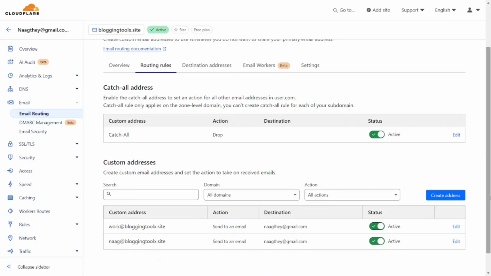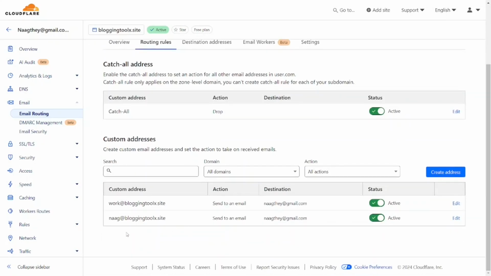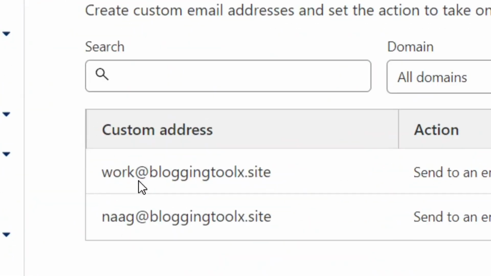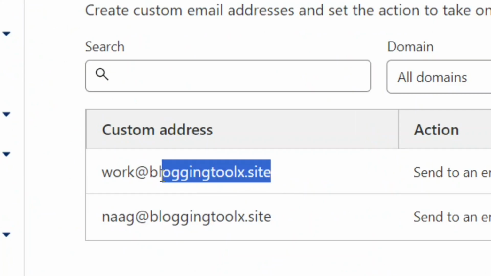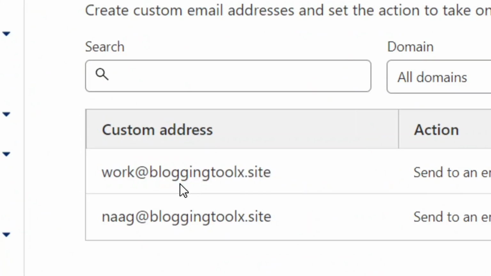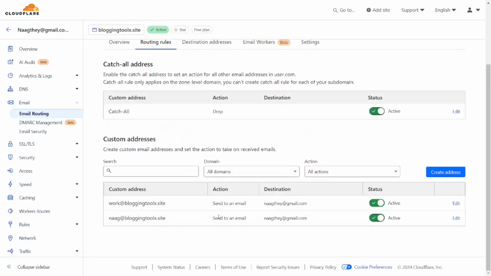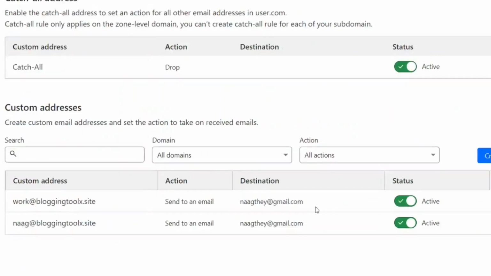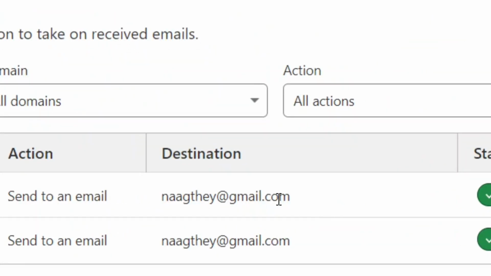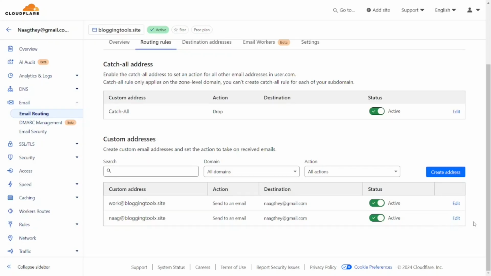As you can see from here, we have successfully created another business email address, and as I said, it is totally free without paying any money. And from the destination, this is our email address that we want it to be sent to.